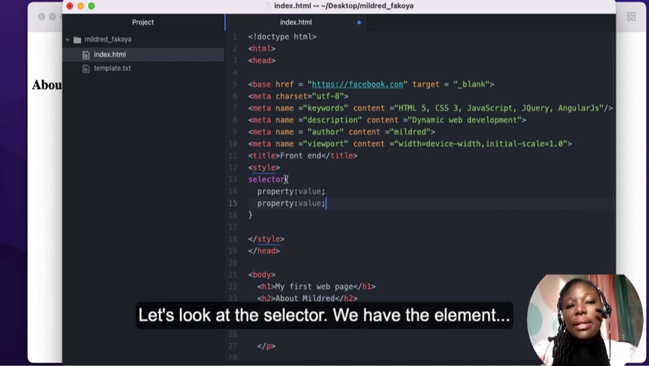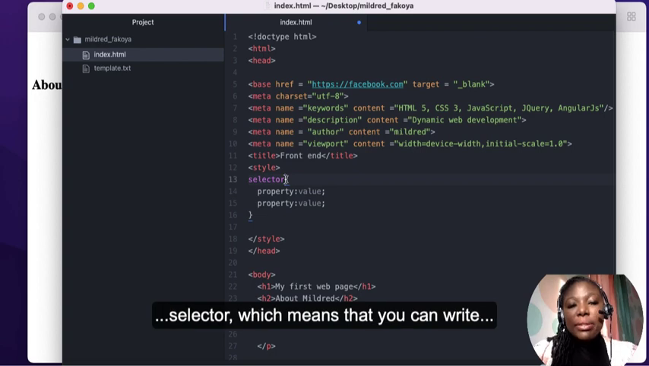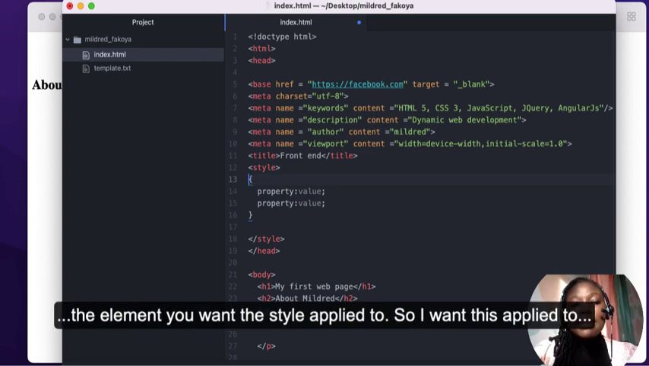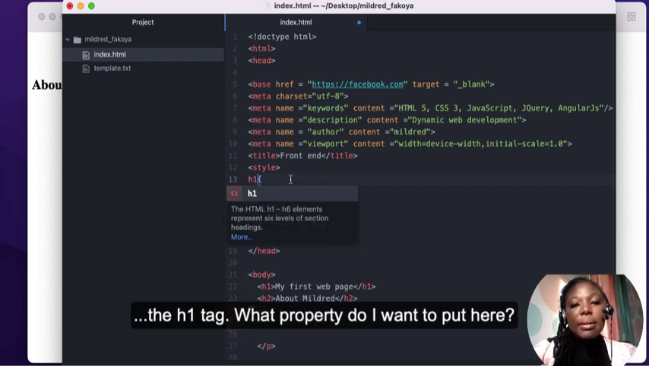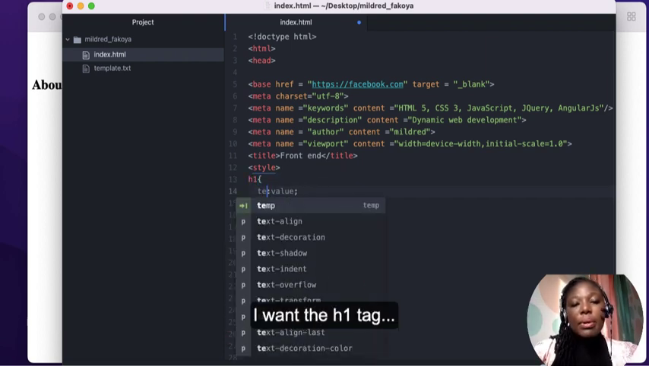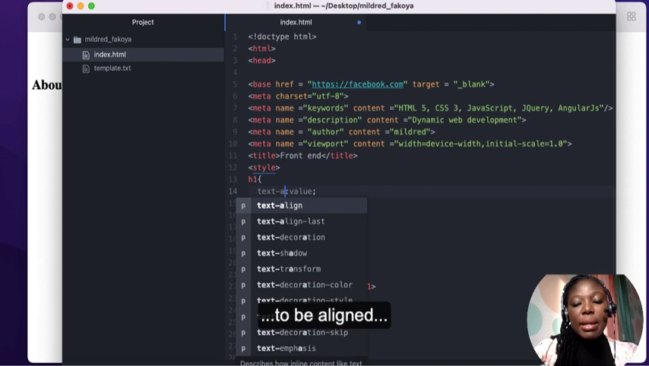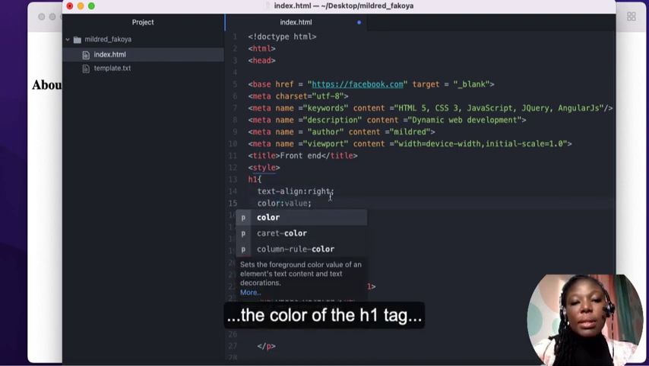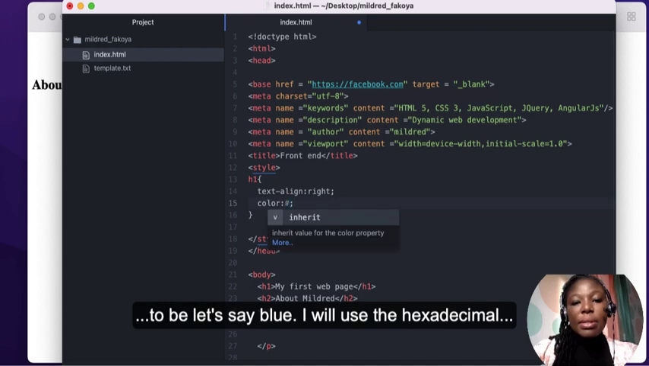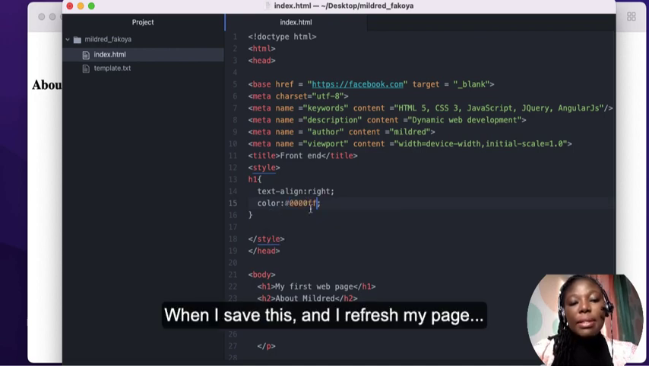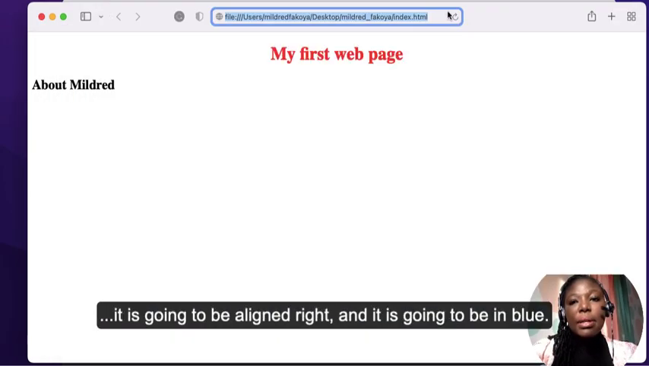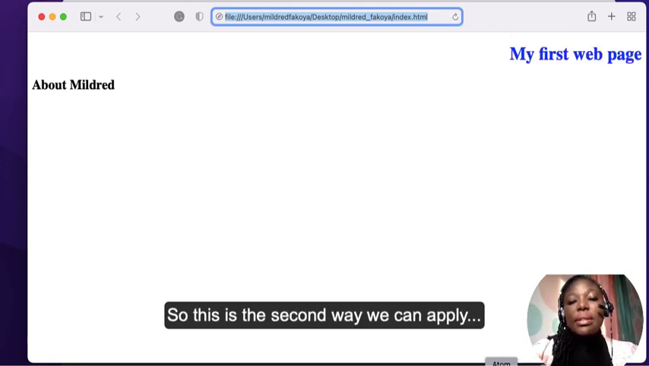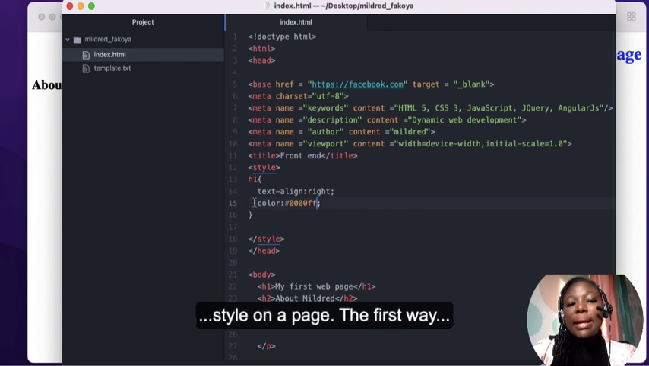Now let's look at the selector. We have the element selector, which means that you can write the element you want the style applied to. So I want this applied to the H1 tag. What property do I want to put here? I want the H1 tag to be aligned to the right, and I also want the color of the H1 tag to be, let's say, blue. I'll use the hexadecimal value. When I save this and I refresh my page, it's going to be aligned right and it's going to be in blue. So this is the second way we can apply style on a page.